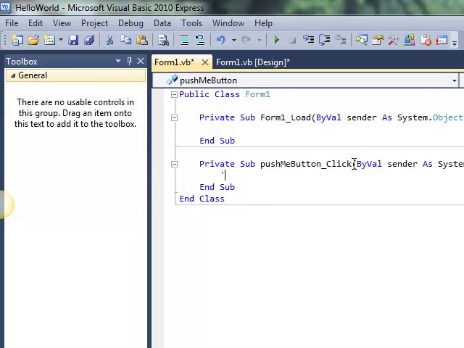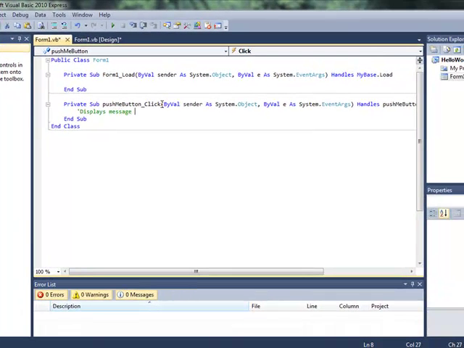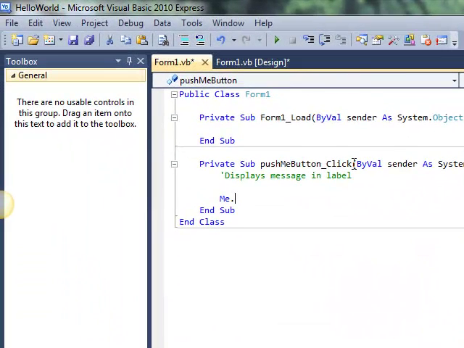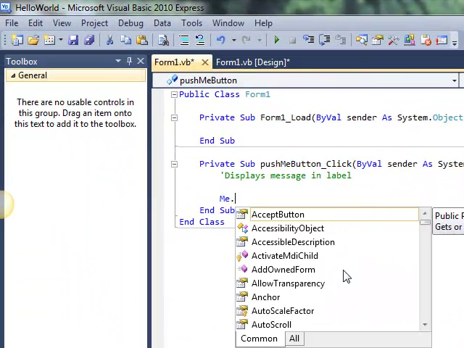Well, the first thing I need to do is write comments. I start the comments with an apostrophe, and I write, let's see, displays message in label. Because that's what it does. So when they push the button, what I want to do is me. That means on this form. Now, it gives me all these options.